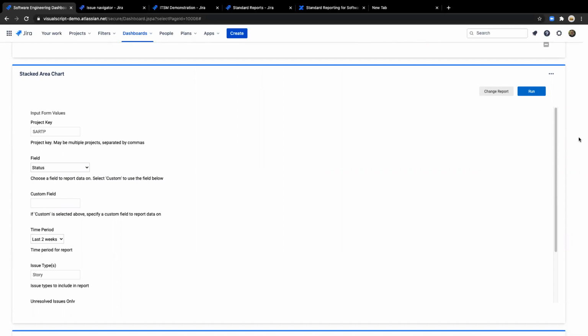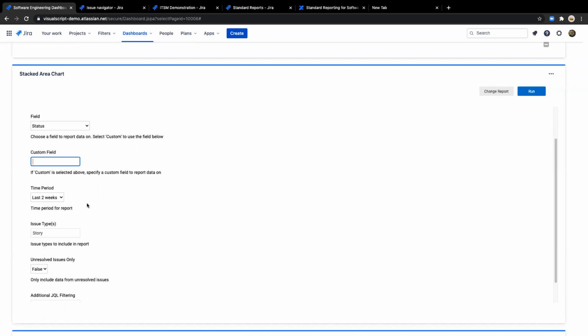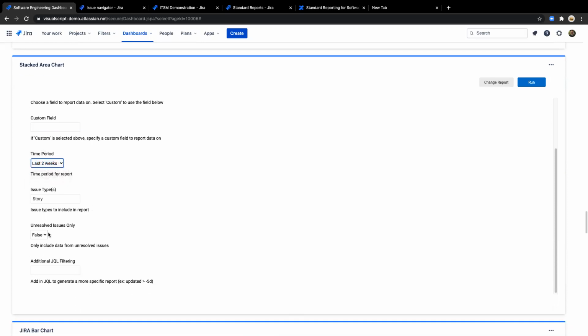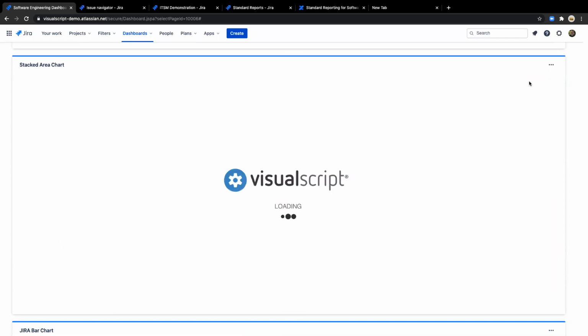Now, with all of our reports in VisualScript, when you first load a report, it's going to ask you for some data entry in the parameters. For the stacked area chart, it's basically just the project key and the field I want to use. I'm going to pick status, but you'll see there's a bunch of options here for commonly used fields, as well as some fields for integration. If you don't see the field you want there, you just enter the custom option and type in the custom field name here. The time period I'm going to do is the last 2 weeks, the issue type is story, and I'm going to do resolved and unresolved issues.